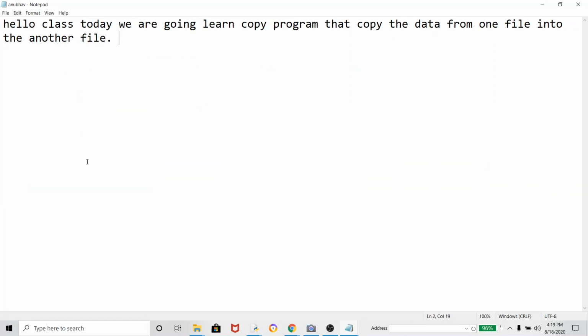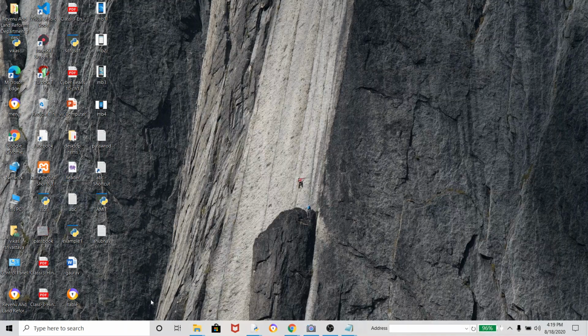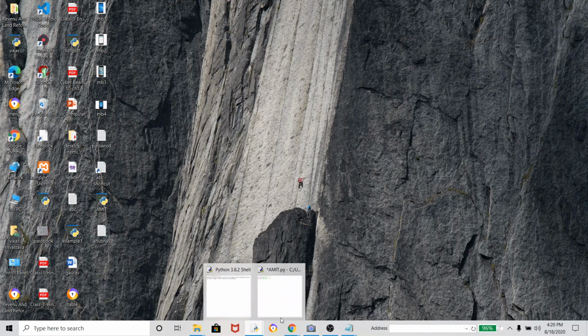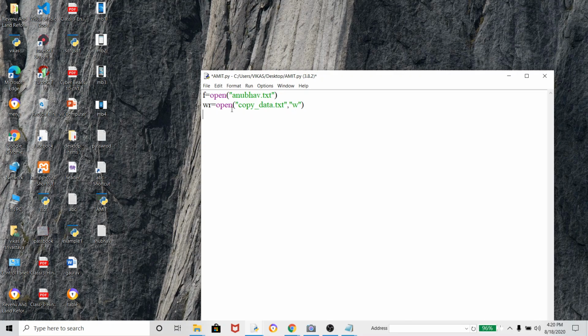Okay, a file by the name of Anubhav is created here on the desktop. Now look here, we have to open Anubhav.txt. The file name must be correct, otherwise an error will come.